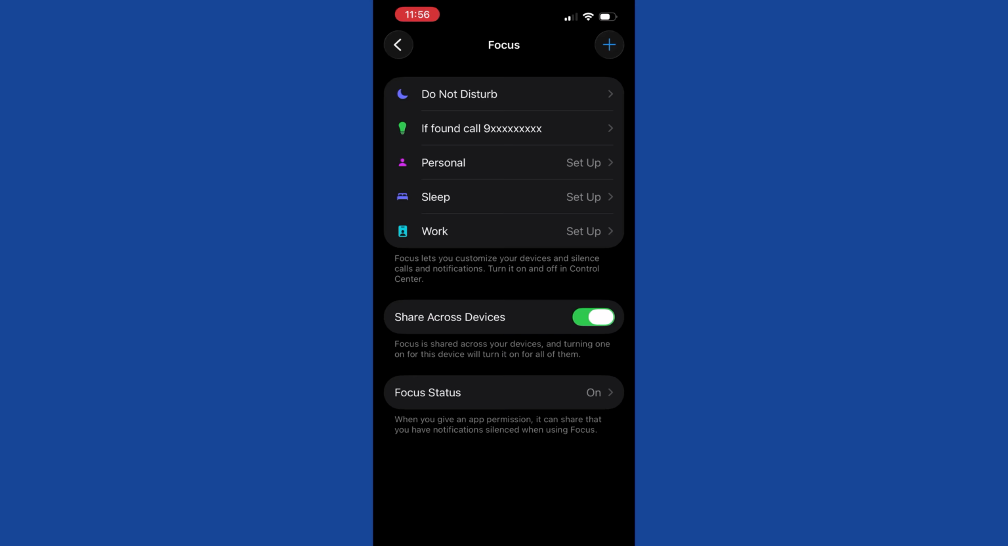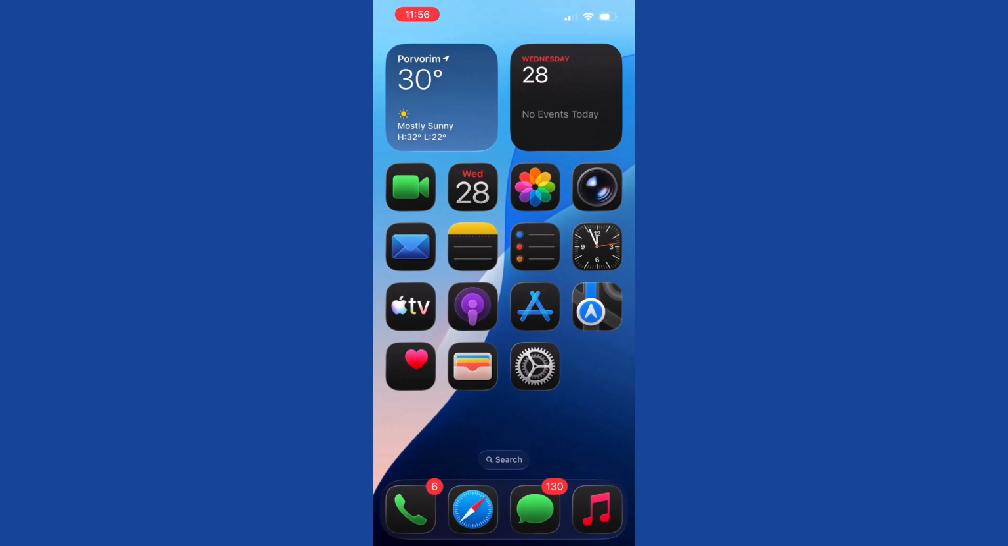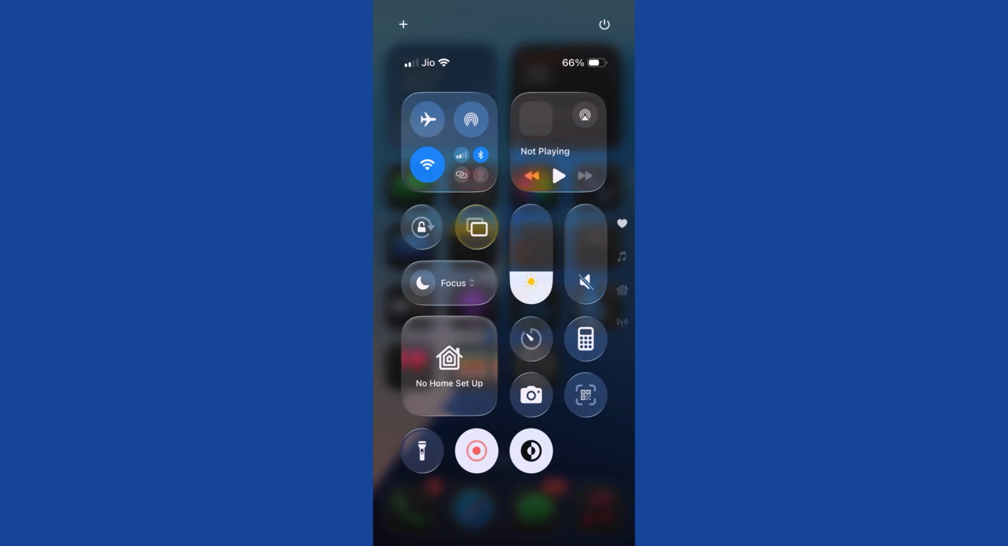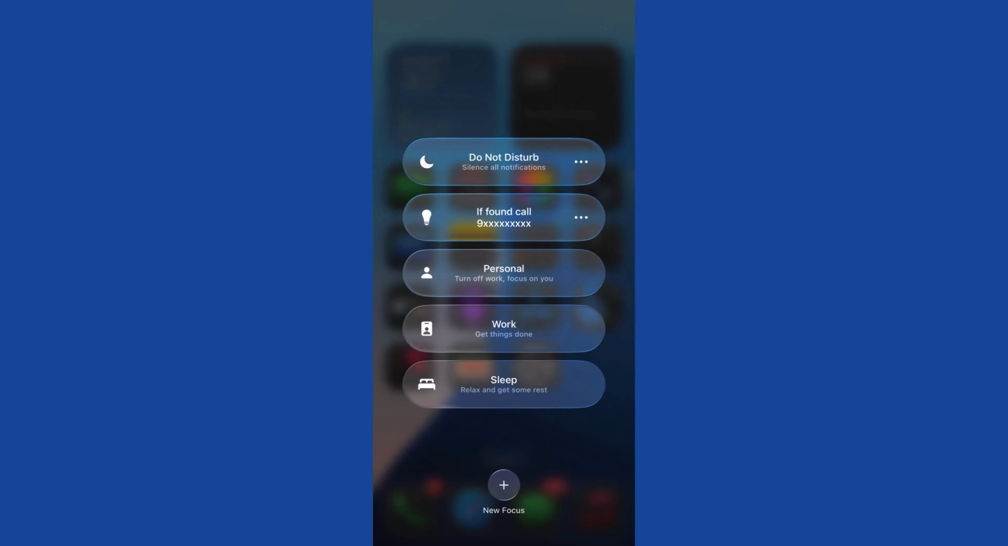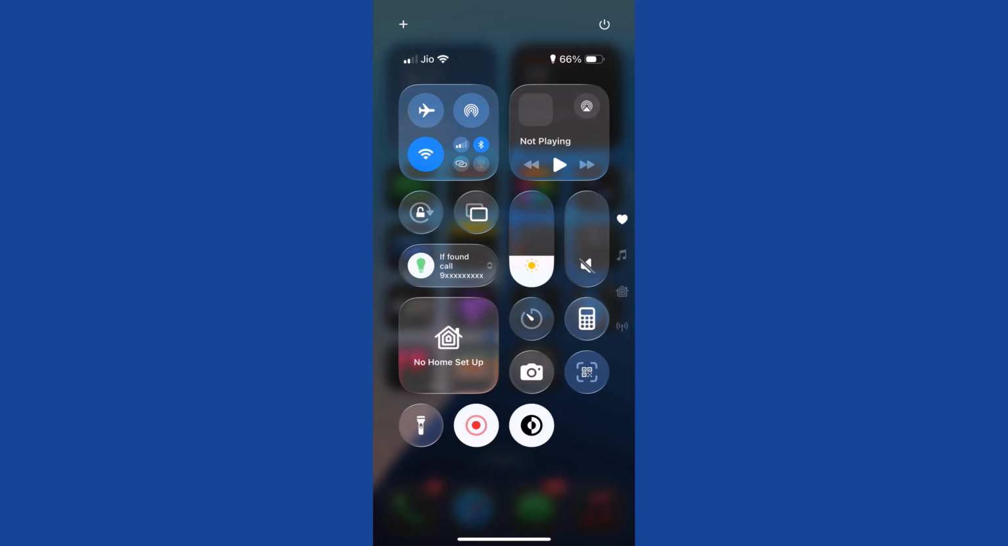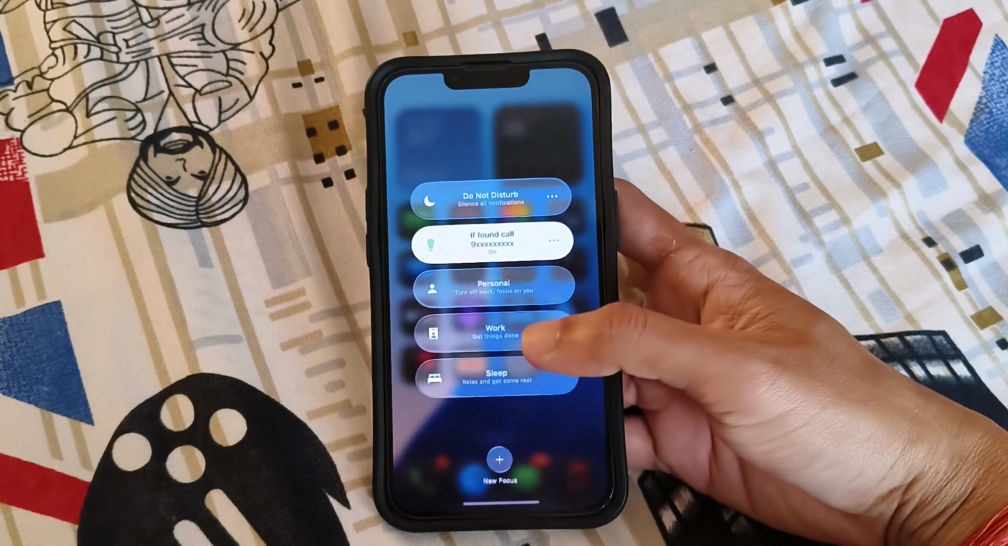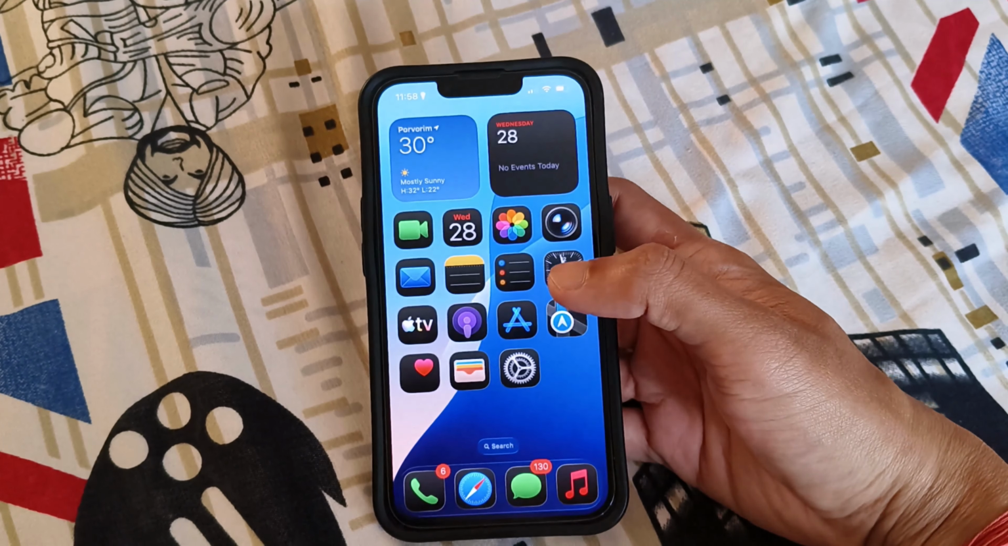Go back to the home screen and open the Control Center again. Tap on Focus and then tap on the Focus you just created. Once enabled, the Focus status will show as on. You will also see the Focus icon appearing in the status bar.